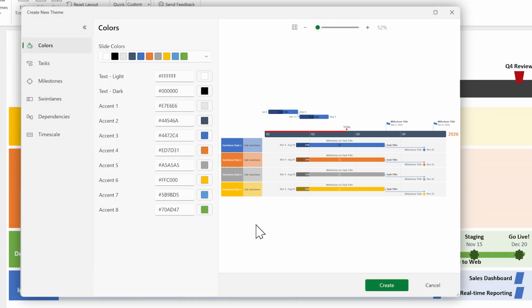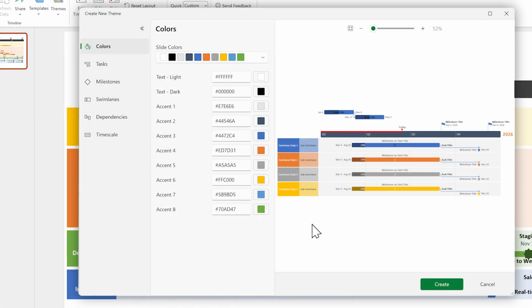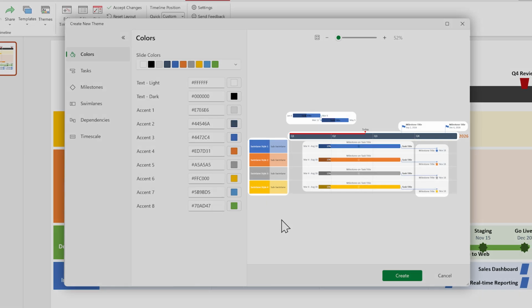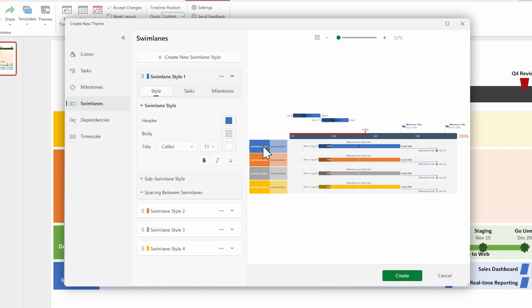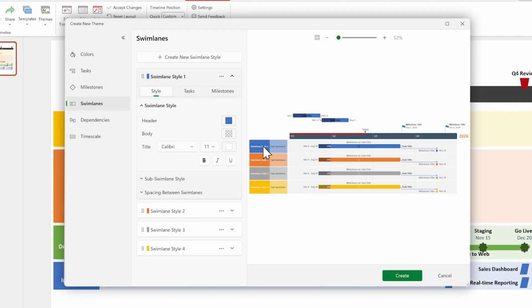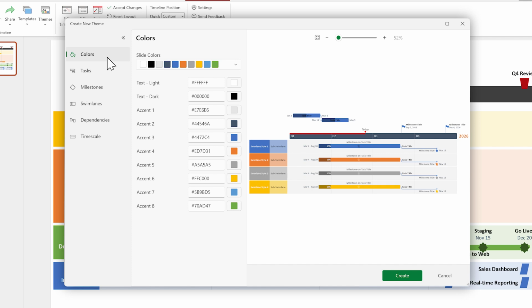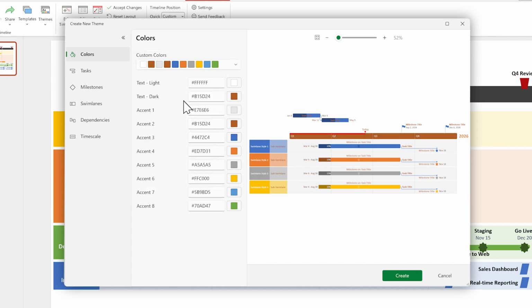To start customizing the theme, you can either browse through the tabs on the left or simply select the items you want to customize directly within the timeline preview, which will bring up the configuration options for that particular object. Let's go through a practical example of how to use each tab. Let's start by changing the color palette to something different. If you want complete control over your visual, you can set up each color individually. But a quicker way to get a good-looking color scheme is by using the slide color presets that are available via this drop-down.